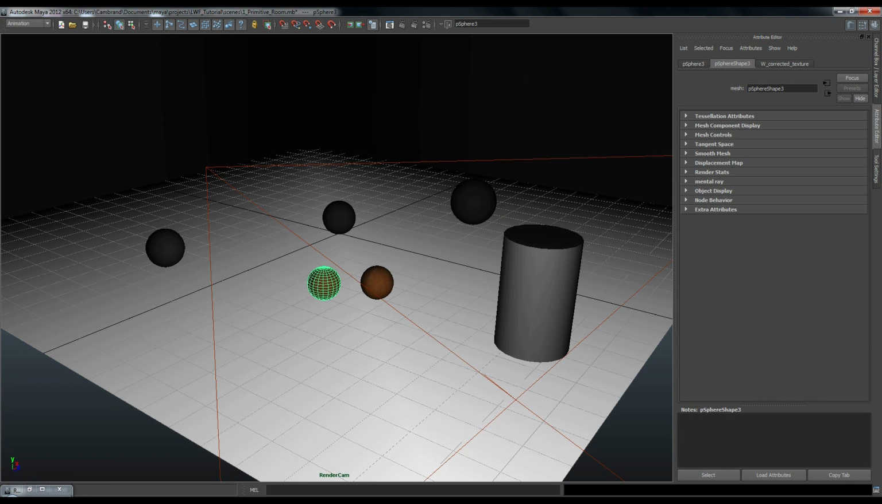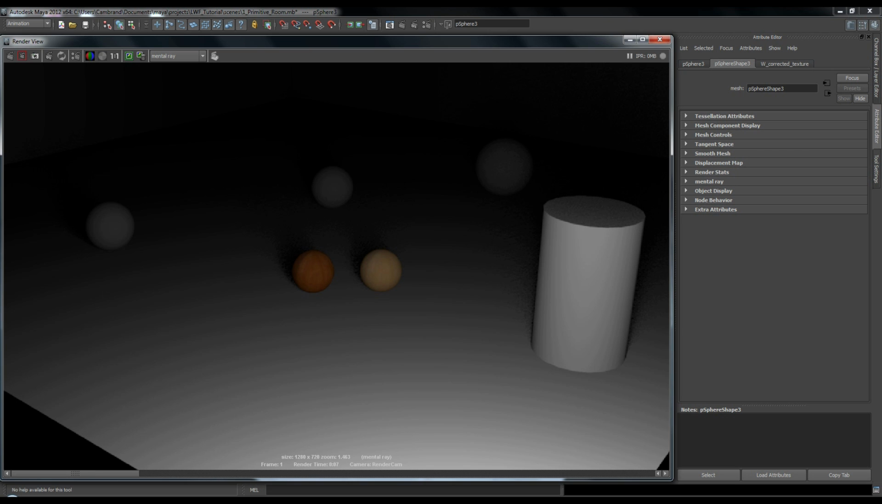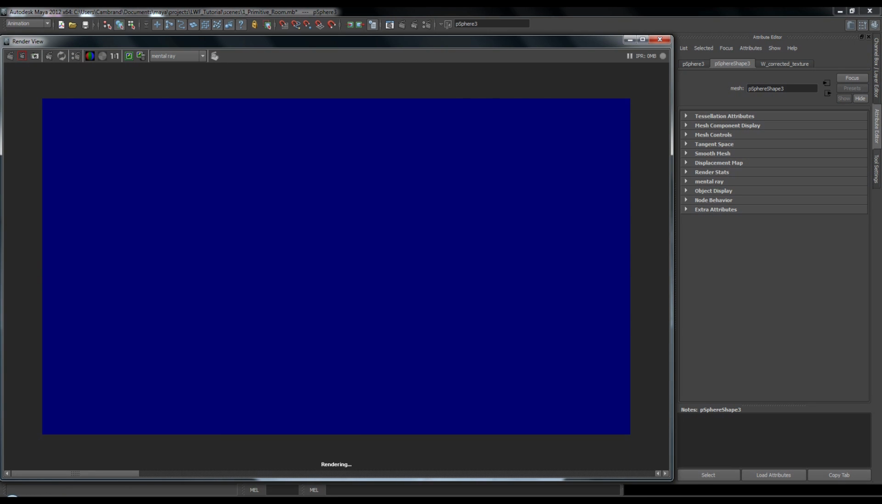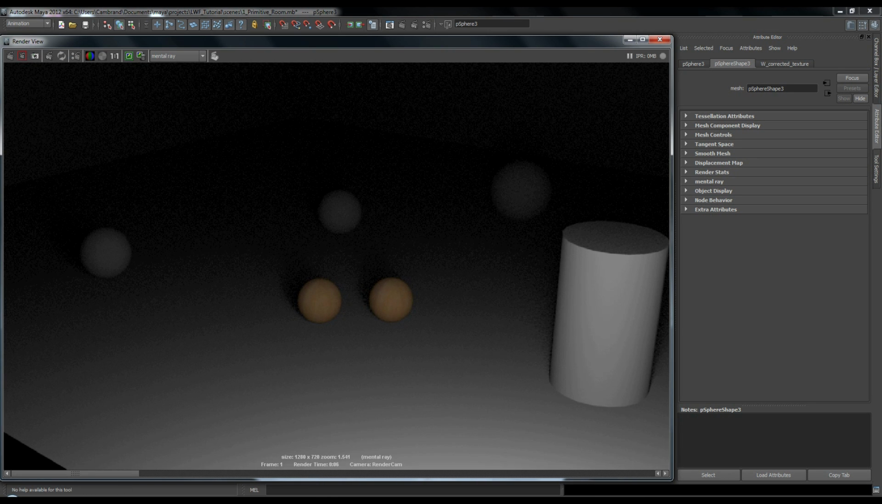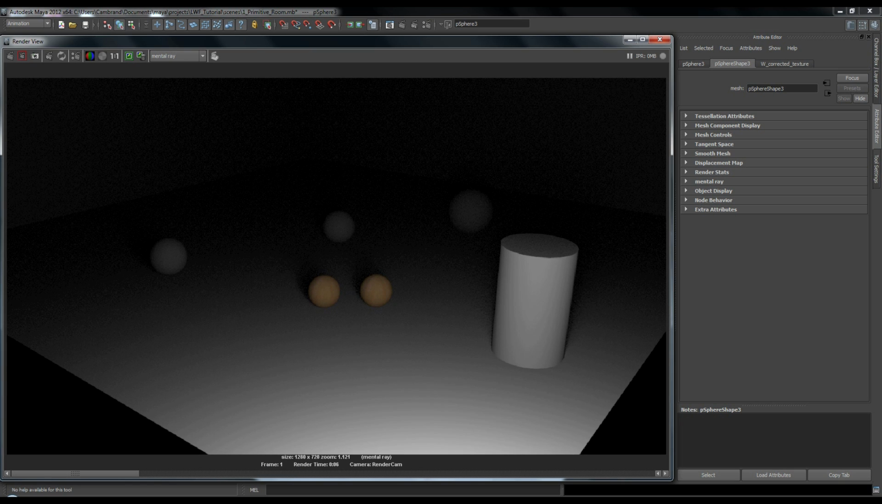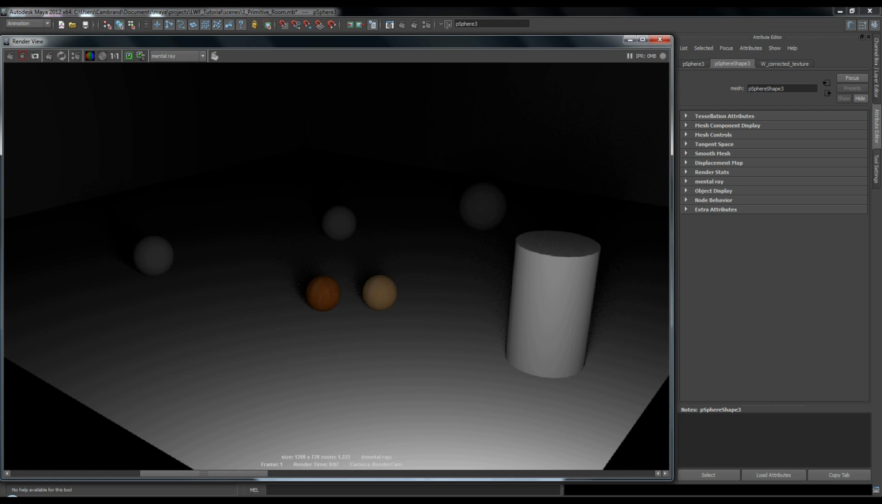So if we turn it off and go in again, save the image, these two look the same. And that's the basic principle of it. What that setting is doing is it's color managing it, making this linear because we want to work in a linear space. The scene itself is already linear, but we need to tell the textures to become linear as well.